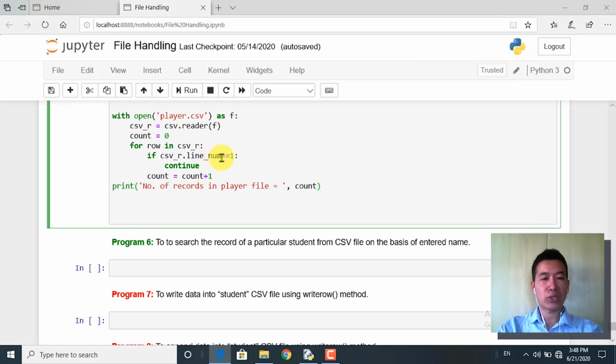So the condition is true. If the condition is true, I would like to force the continuation of the loop. So this continue statement will ignore the rest of the looping statements, and then it will force the next loop to resume. Since the first line is the header, since the first line has the column names, I would like to exclude that because I want to count the number of actual records. That was the whole idea. That was what the question was all about.